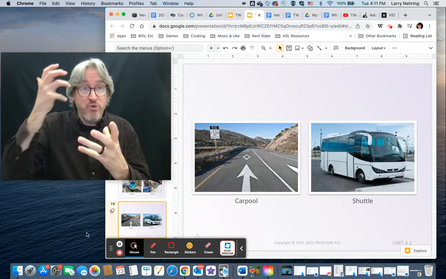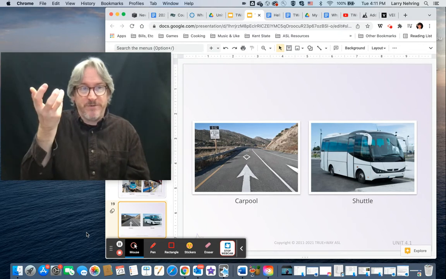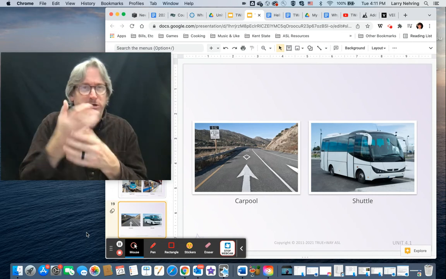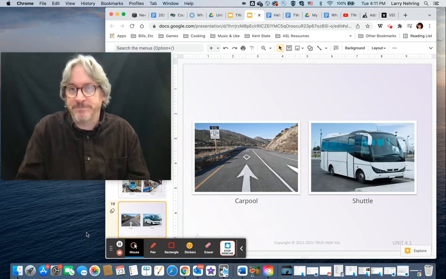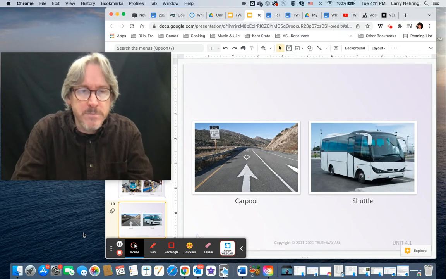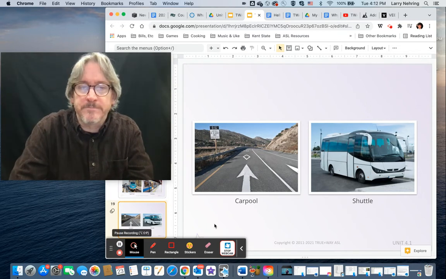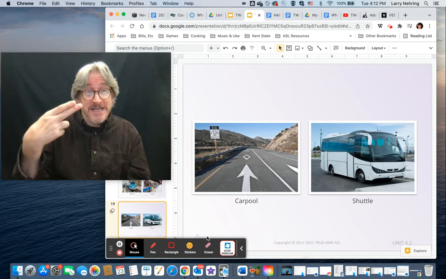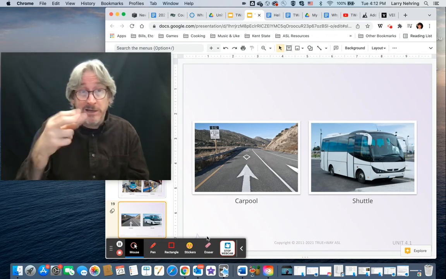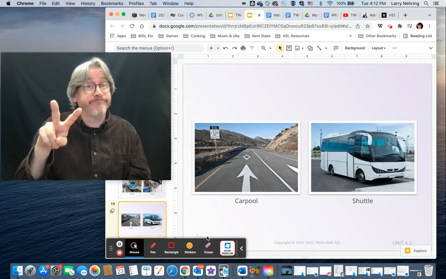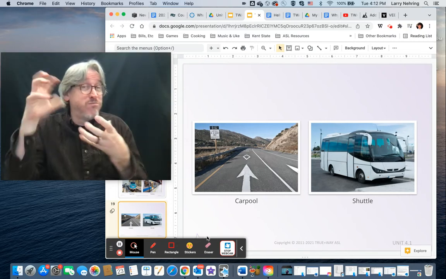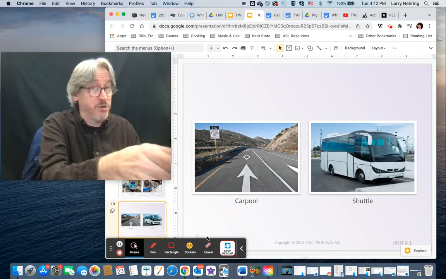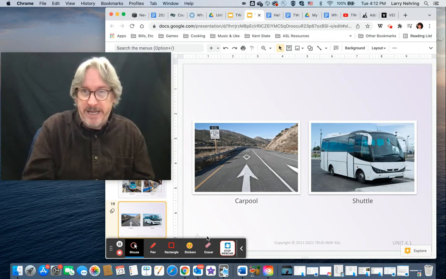Car, and then pool. Here's a group of people. Each of these is a person, and they all get in the car. Carpool. So for the carpool, the picture that they're showing actually shows the HOV, high occupancy vehicle. So oftentimes they will go in and you can just go straight down the HOV lane.